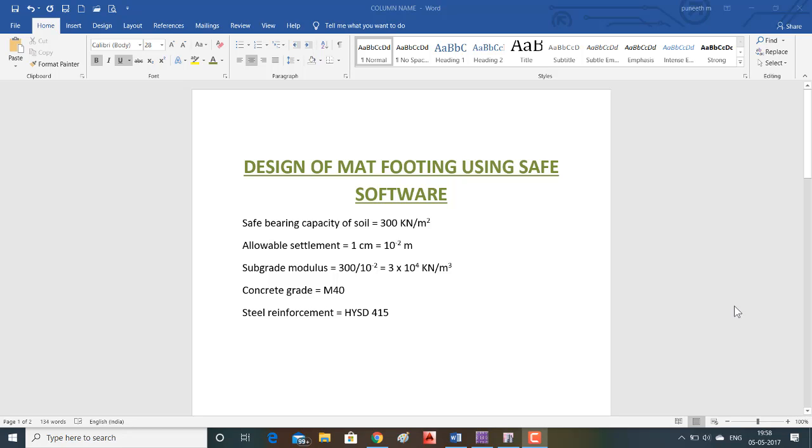Hello guys, today I am going to discuss the design of mat footing using SAFE software. Here I am considering the soil safe bearing capacity as 300 kilonewton per meter square. Allowable settlement is 1 centimeter, in meters 10 raised to minus 2.